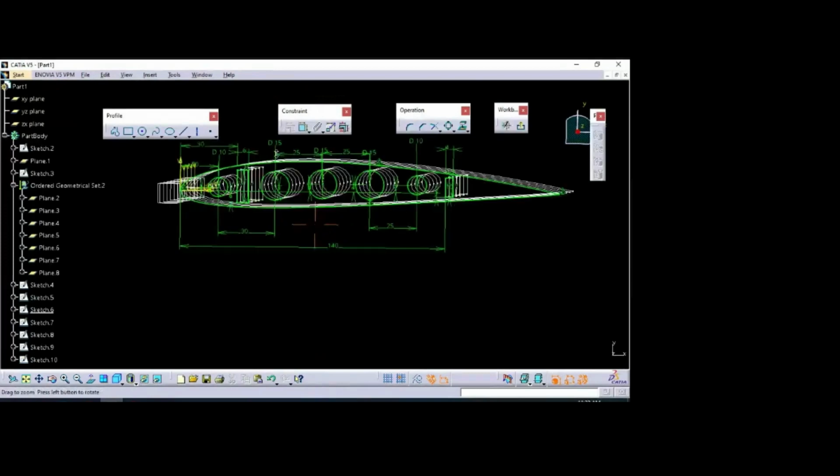Yes, sir. Okay, so now we have 9 airfoil profiles. From 1 to 4, it is of the same chord length. The remaining we have to reduce. So let's reduce it. From the 5th one, I have to change it. So double click on the profile. It goes to the sketcher window.